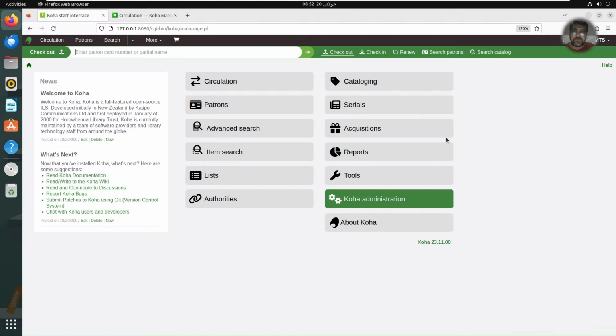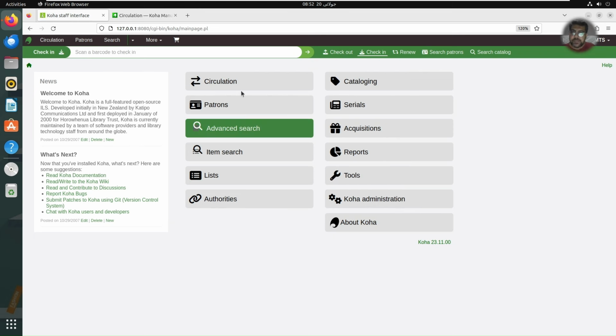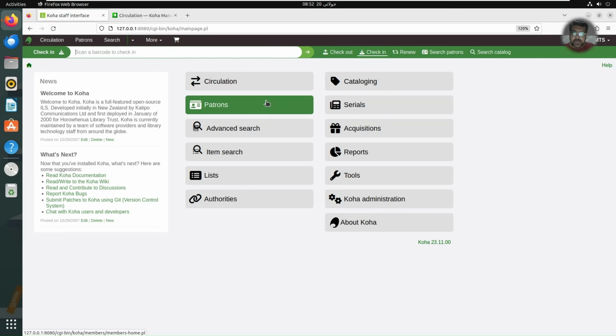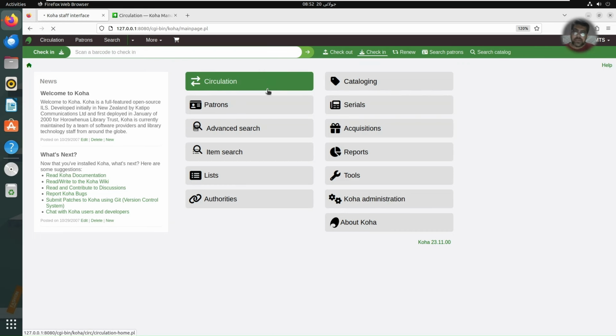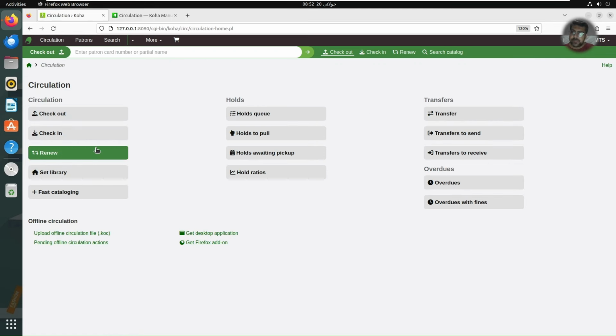So there you can perform check-in from this search bar, and this will follow the default rules. Whatever default rules you fix there, it will follow the same. In circulation, you can come here on the circulation tab and you can perform the check-in.